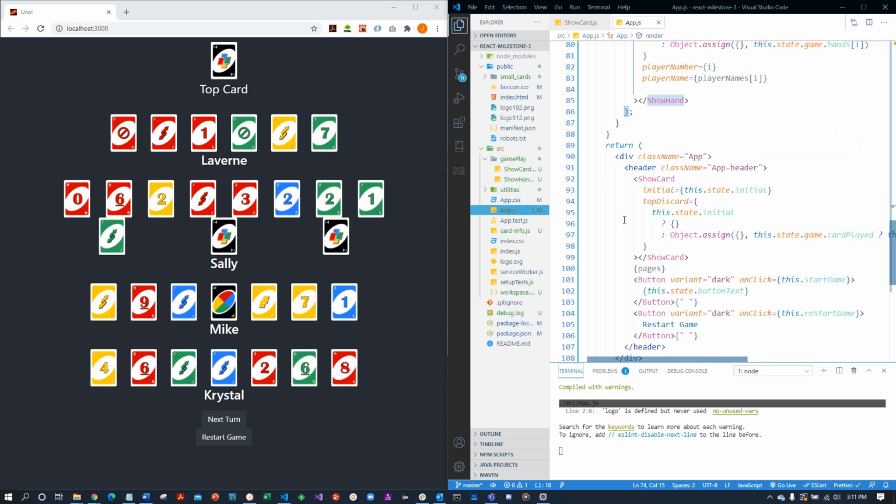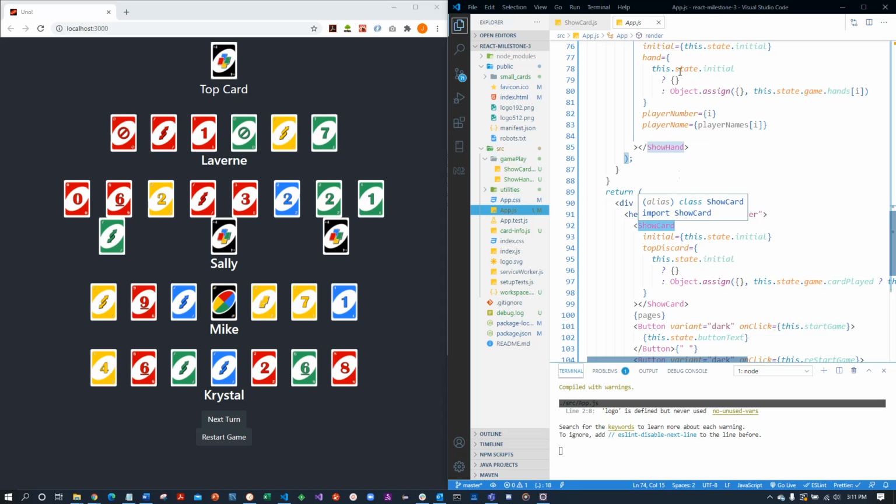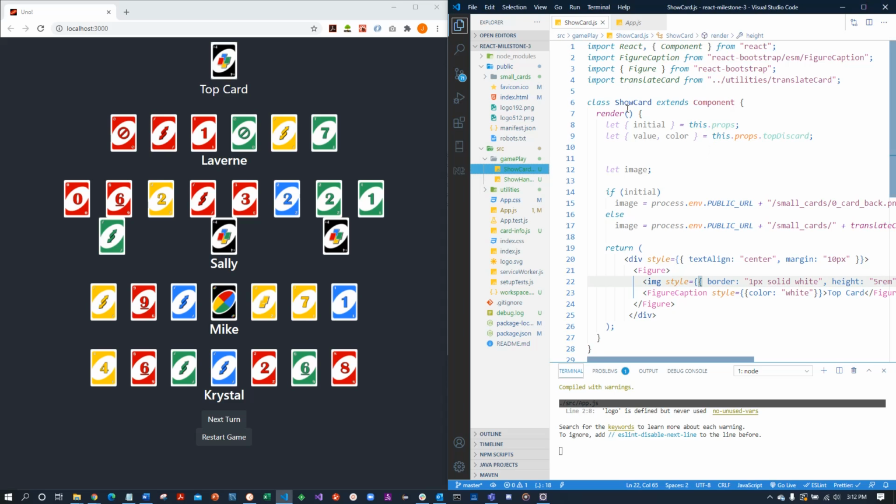We're going to return show card here, and then pages, which is all of our hands, and that's why we have these hands down here. So show card is what we want to look at next. So show card here is this component that is rendered, which creates this. If it's initial, it's going to show the small card's back. So in the initial game state, remember the back of the card is shown, and that's hard coded here.